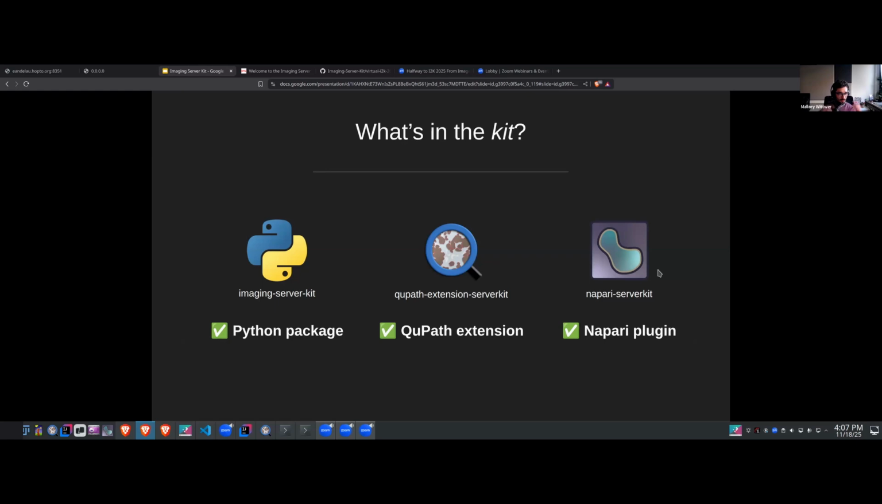Then also, concretely, what's in the kit? So we have a Python package that we use for pretty much everything. And then the QuPath related functionalities are implemented in an extension. So if you want to use the server kit with QuPath, you will have to install the extension. And we have many functionalities that work with Napari as well. And in this case, you would have to install the Napari plugin. So this is what we propose.